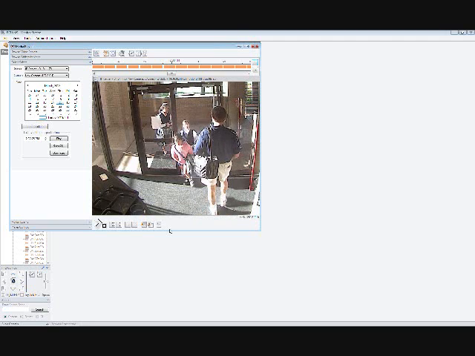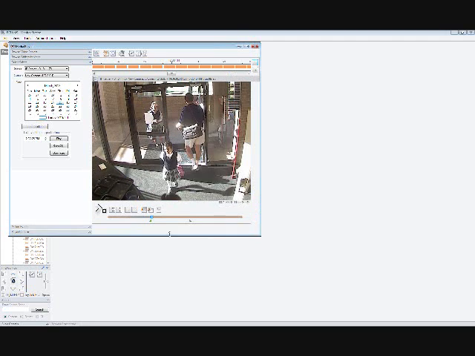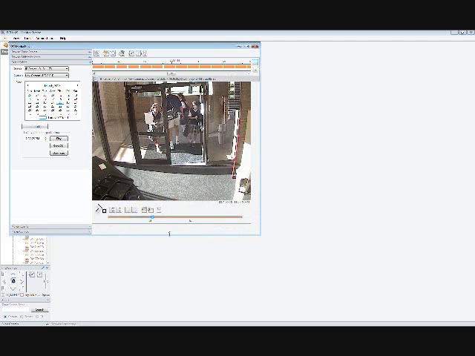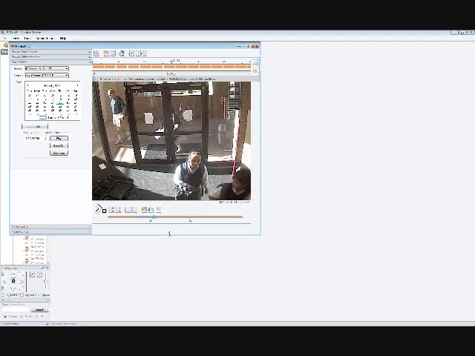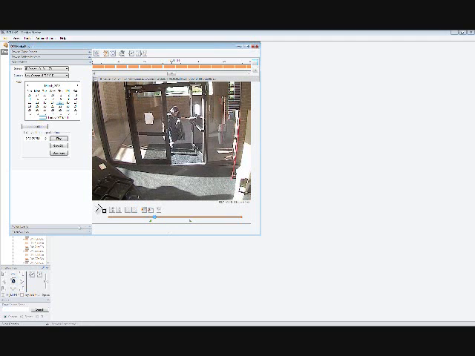For instance, I can click on 12 a.m. there, or 12 p.m. there, and begin playback from 12 p.m. That way, if they need to jump into the middle of the file, they can do so without having to spend all day hunting for the video.